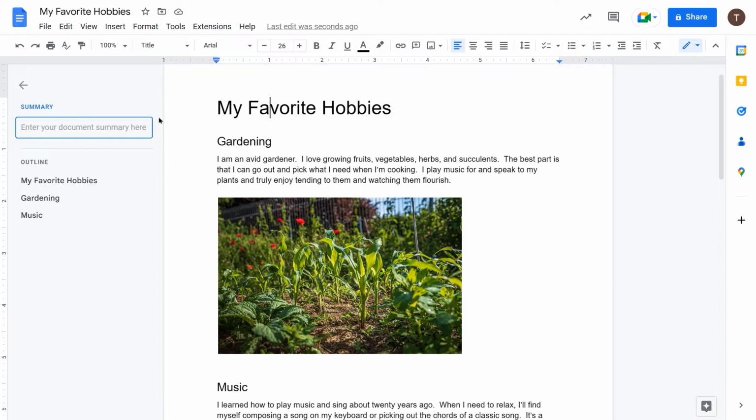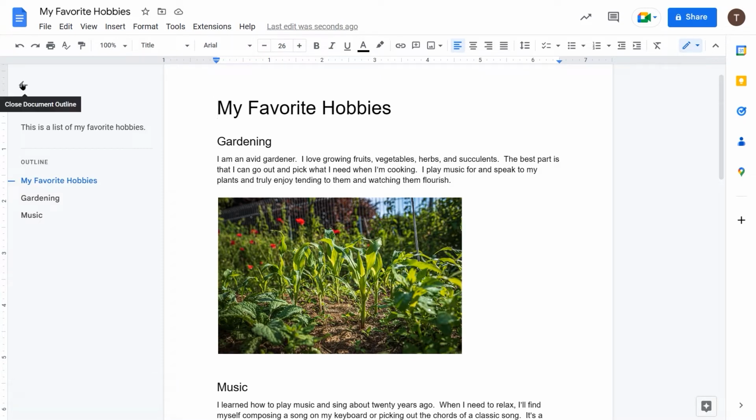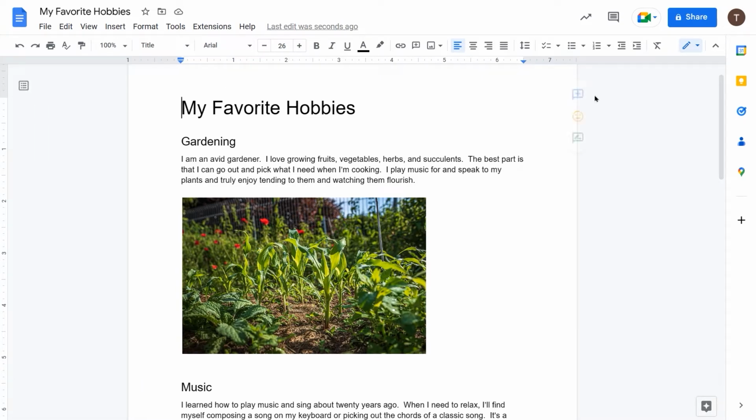And I'm going to say, this is a list of my favorite hobbies, something like that. And I can click away from it and it lets you know that the summary is saved. Now I can collapse that panel on the left again until I need it.